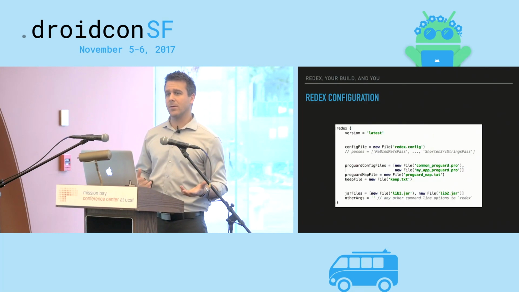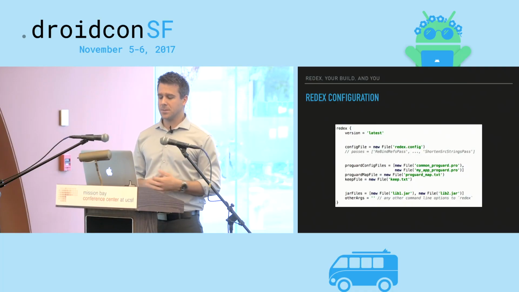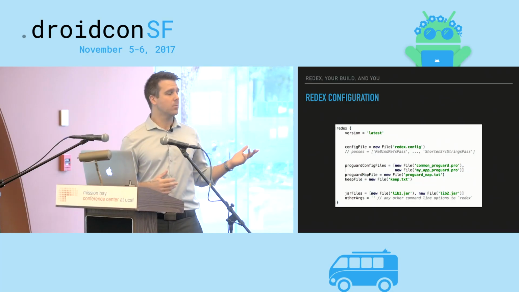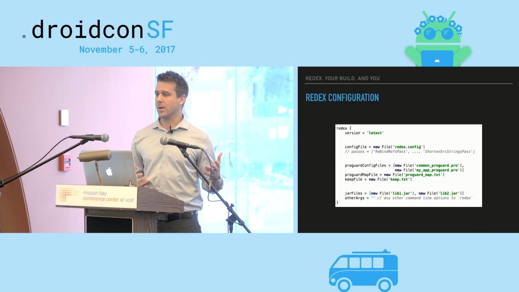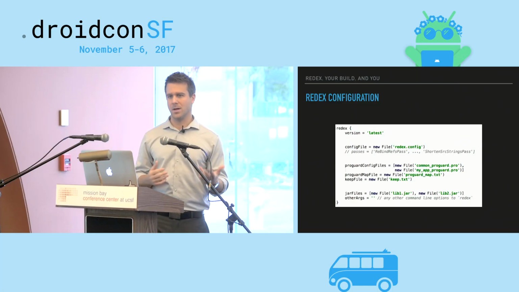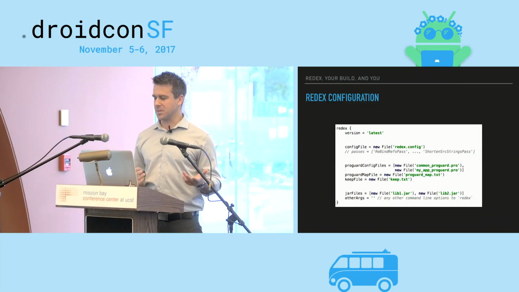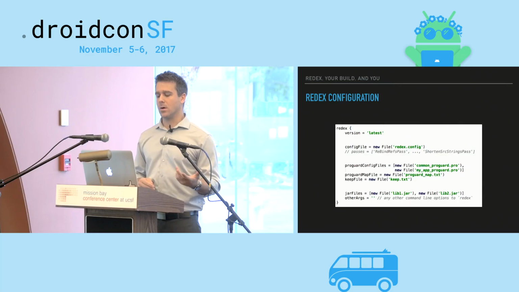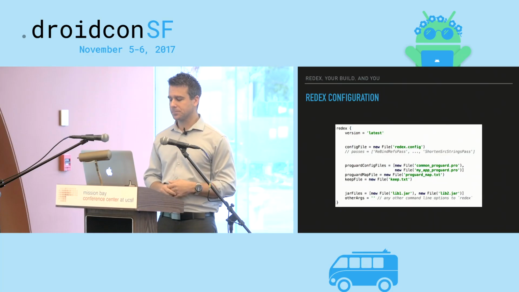It has a various configuration block. You don't actually need to do any of this, but I'll go through them real quick. The version equals latest. This plugin will basically just download the Redex binary off the GitHub releases page. So unless you want a specific version, just leave it at latest, and it will always download the latest. The config file is a .config file that's basically just a JSON object, and it tells Redex what passes to run. If you don't have that, then you can also specify the passes as an array here, or it will just run the default ones if you leave this blank.